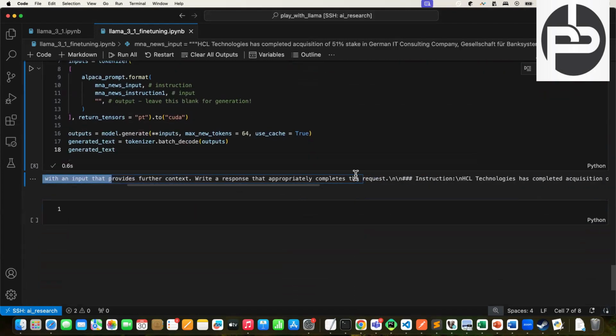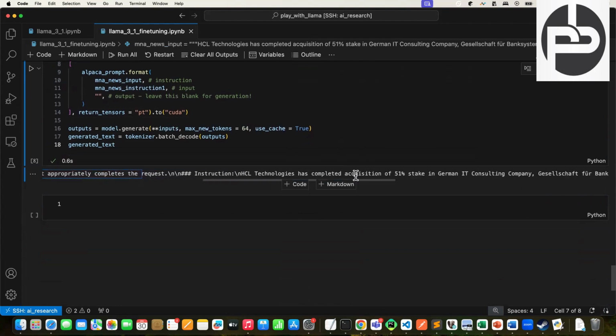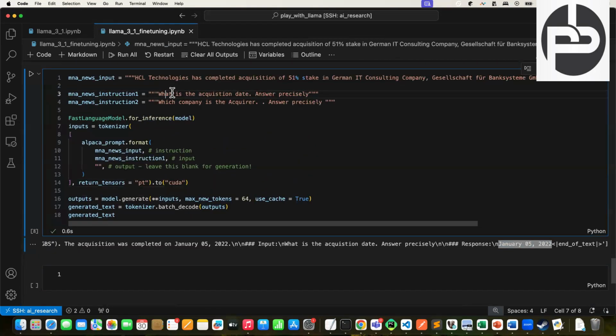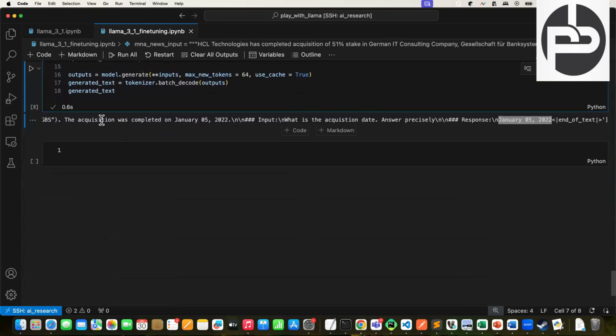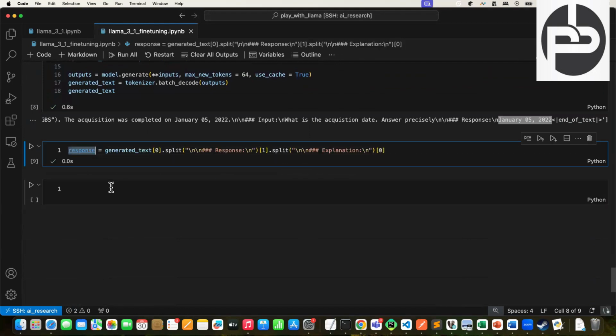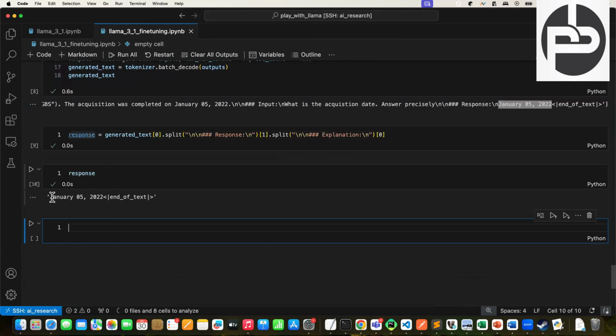Yes, this is the output, and you can see below is the instruction, and then the response. We got the result January 5, 2022. Okay, we asked first one, right? What is the acquisition date? Okay, fine. But you want that particular result, right? So how can we get that result? Simple, very simple. I will now print the response here, and you can see we got the result.